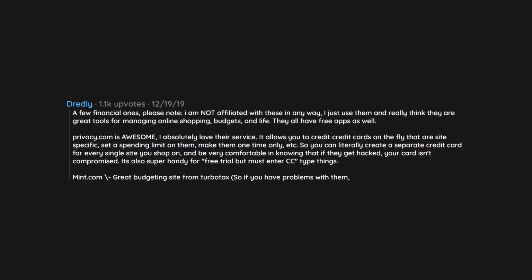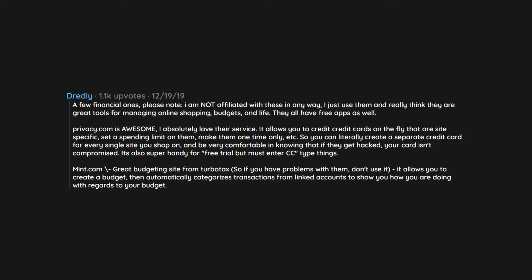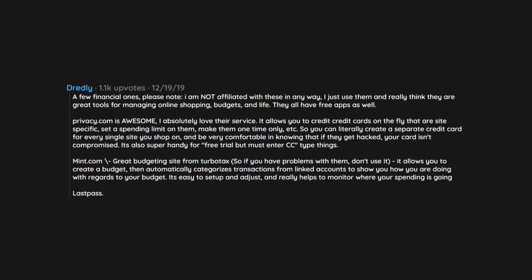Mint.com, great budgeting site from TurboTax, so if you have problems with them, don't use it. It allows you to create a budget. Then automatically categorizes transactions from linked accounts to show you how you are doing with regards to your budget. It's easy to set up and adjust. And really helps to monitor where your spending is going.